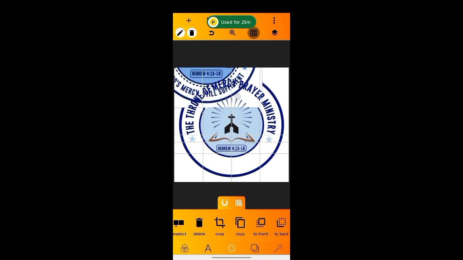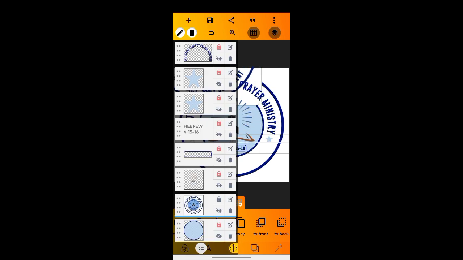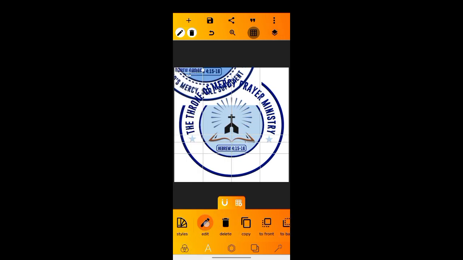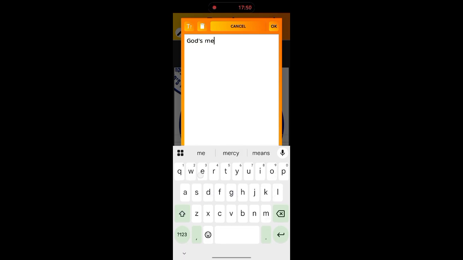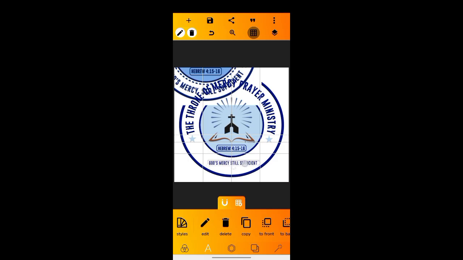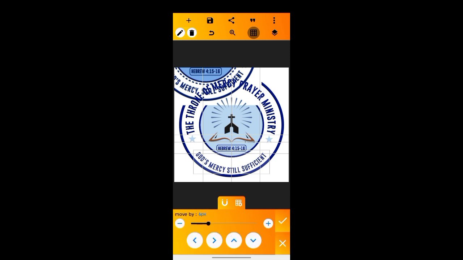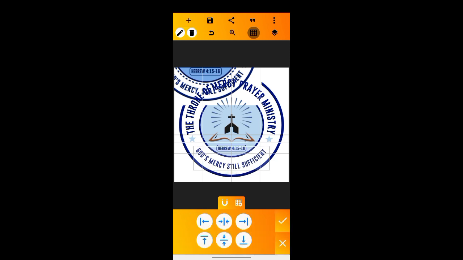So what is the next? God's mercy is still sufficient. So you click on Hebrew, then you copy God's mercy still sufficient. What you're going to do next, you're still going to make use of the curve, but you are going to increase the size a bit, but not that much. Increase it to 34. Let's see what we have. All right, so centralize it. Then you move it a bit up, then you centralize again. You see it is being centralized.